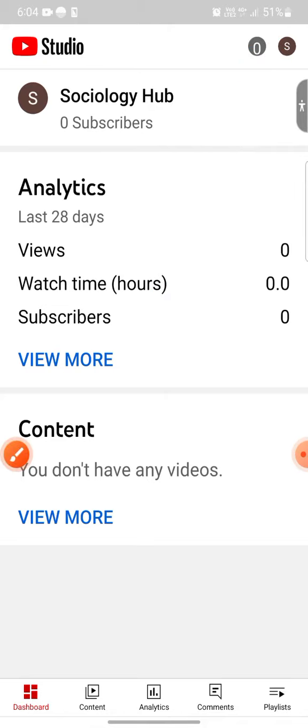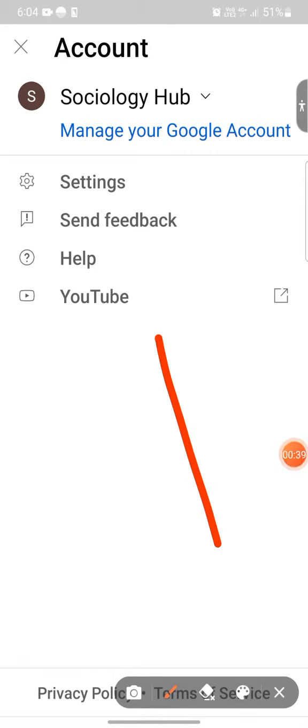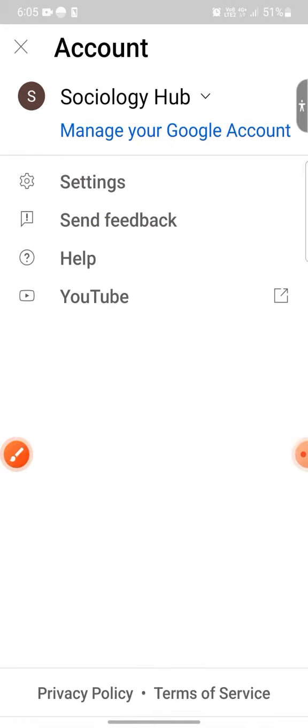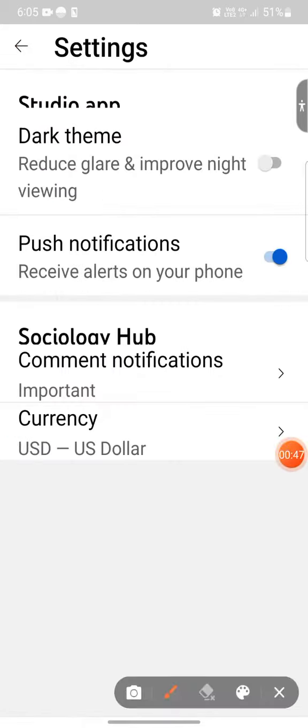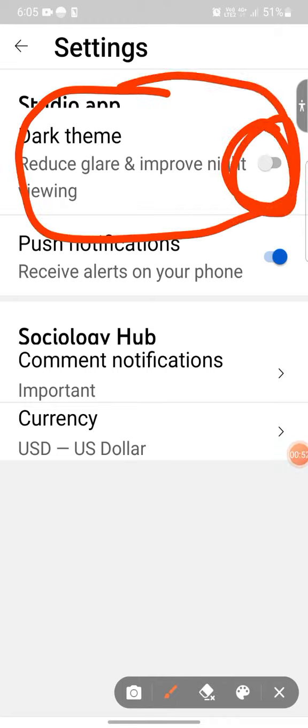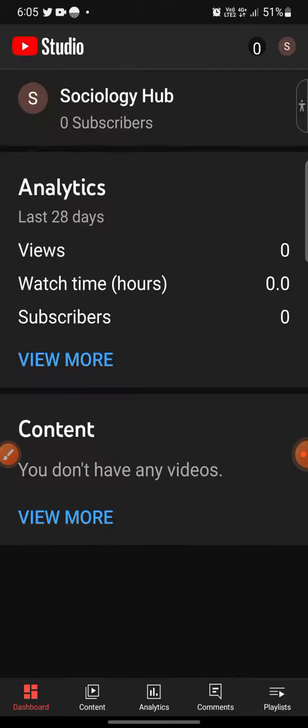So let's click it here. Now here you can see this settings button. You need to click this settings button. Let's click it. So here now you can see dark theme. All you have to do is check this button. Let's check it. Bravo. So now as you can see, the dark mode is open. You can go back, and here you can see that the dark mode has been activated.